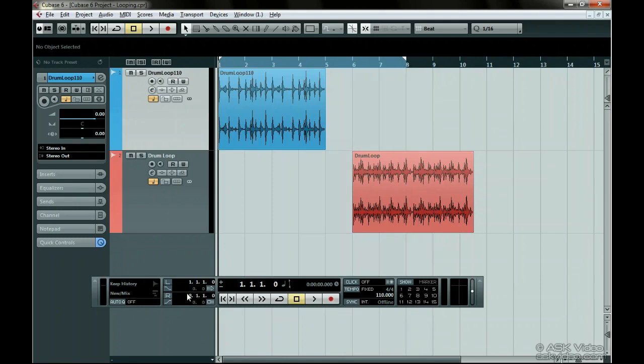Click on the right locator and enter 5. Actually, double-click on the right locator and enter 5. The end of bar 4 is actually the beginning of bar 5. That's why we set it to 5. Rewind to bar 1 by pressing this button here and then press Start.